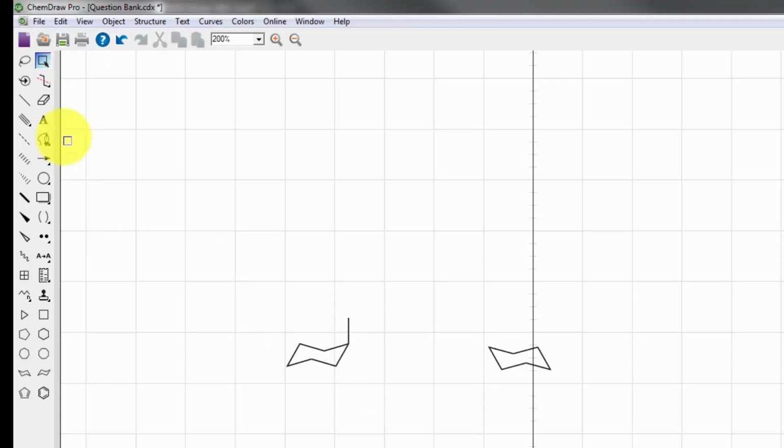Then here, delete first. I select one more bond here. This is the equatorial position. That was axial, right? So I put the Br, F, suppose. All right. Next.